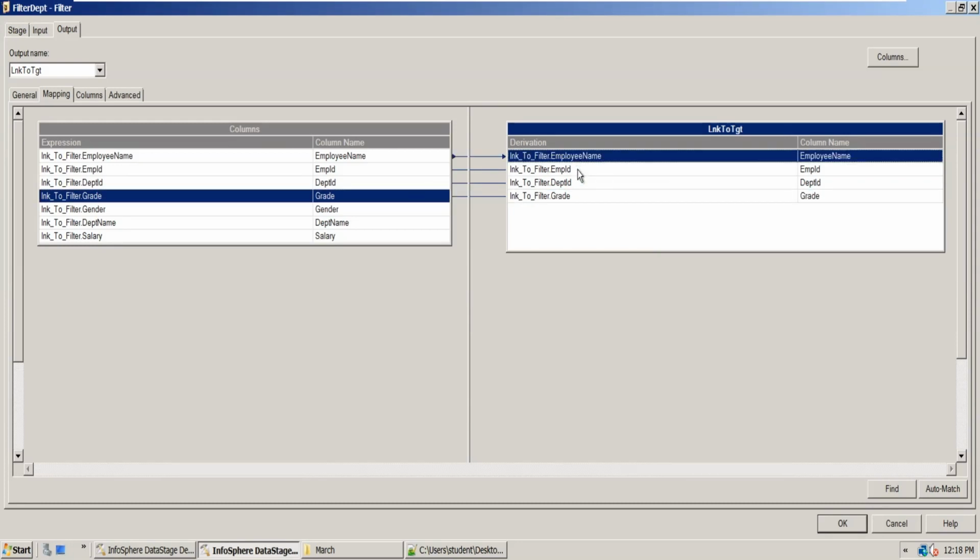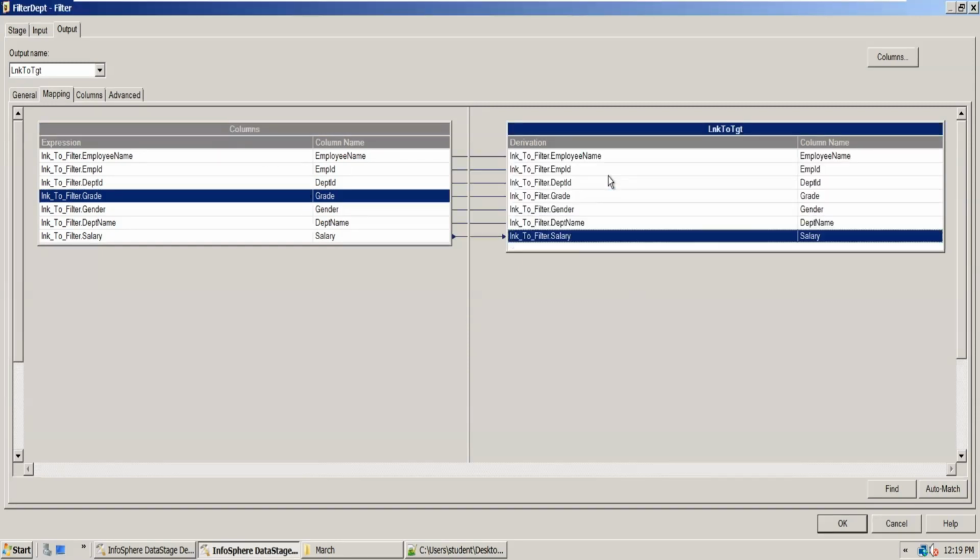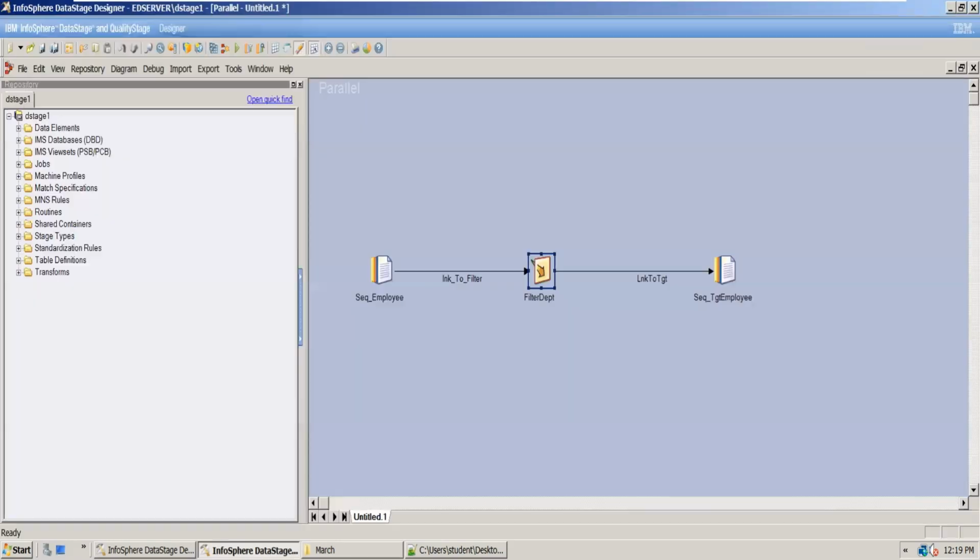Say from the source, take these columns, and in the output file, I want only a couple of columns as mentioned, like it is explicitly asked by the requirement itself. So let's take all the columns. I'm deleting all this and mapping all the columns. That's it. The filter section is done.